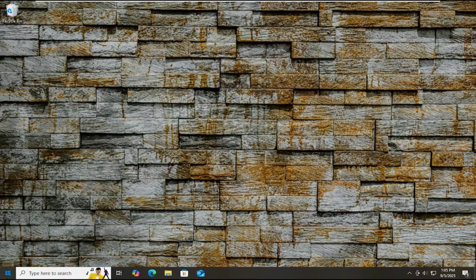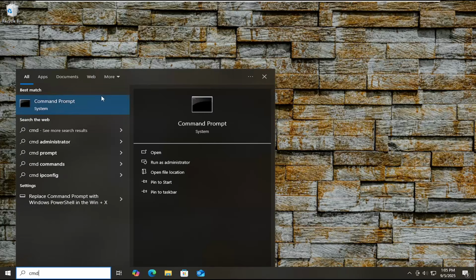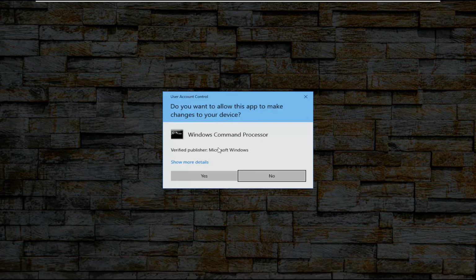If you're still having an issue, you can open up the search menu and type in CMD. Best result, you come back with command prompt, right click on it and then run as administrator. If you receive a user account control prompt, select yes.